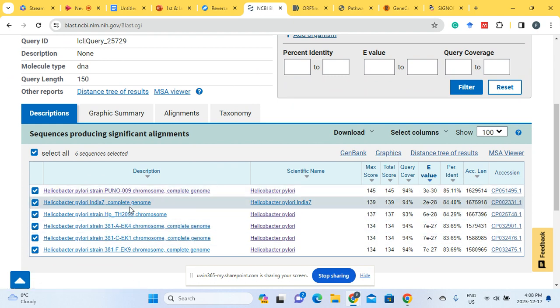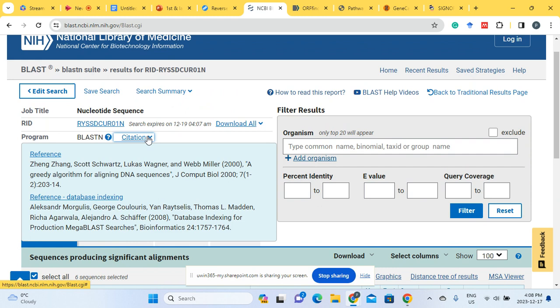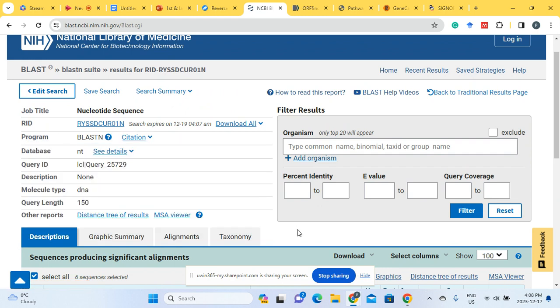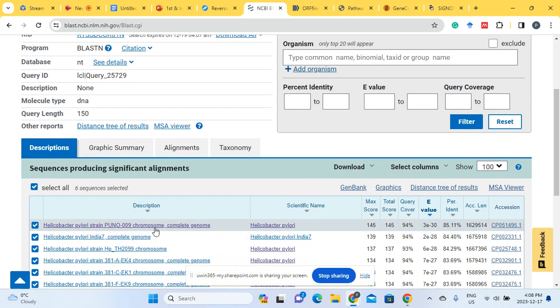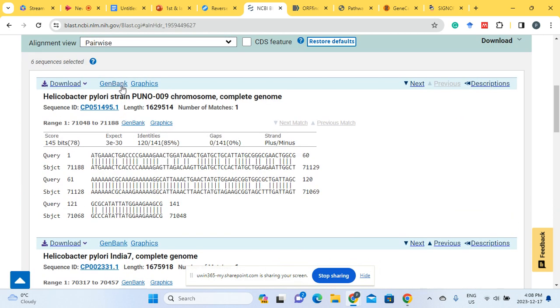Below, a list of matched sequences producing significant alignments, sorted by E value, percent identity, accession, etc., will be listed. The top pick is the gene with a very high degree of certainty. Now, if we go back up and click on the citations, we will be able to see the reference here. Now, click on the first entry. Then click on the GenBank.